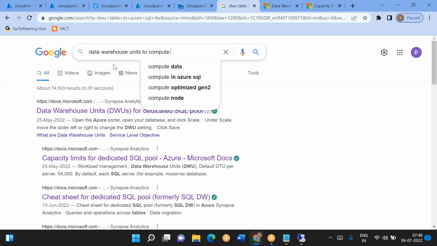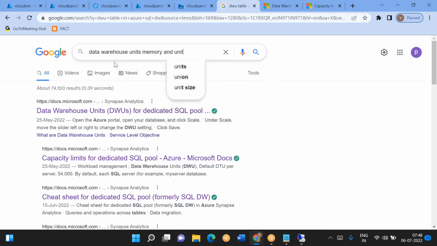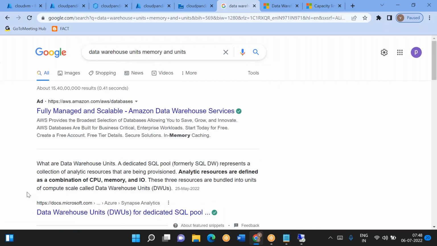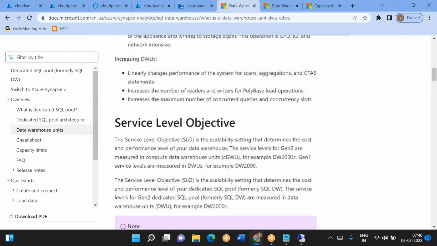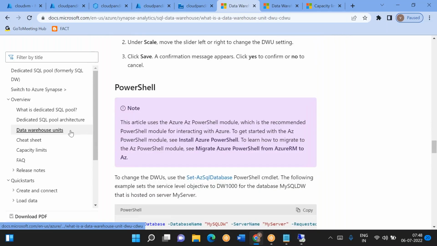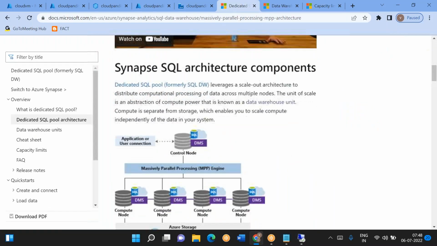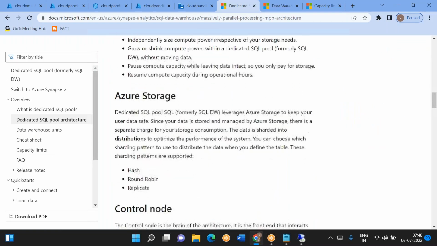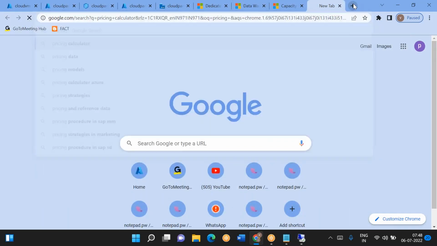Database. Can I go to pricing tier? Maybe it's there. Pricing. Same one is... Pricing calculator. Maybe it will be there. Okay, fine. We can discuss that later also.